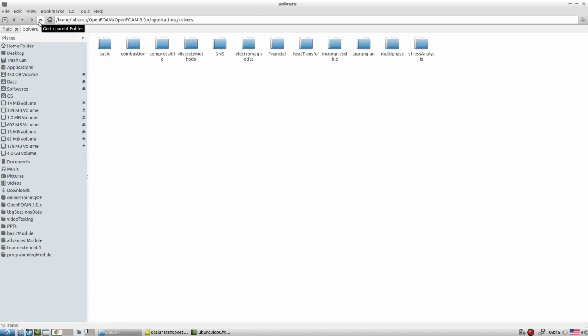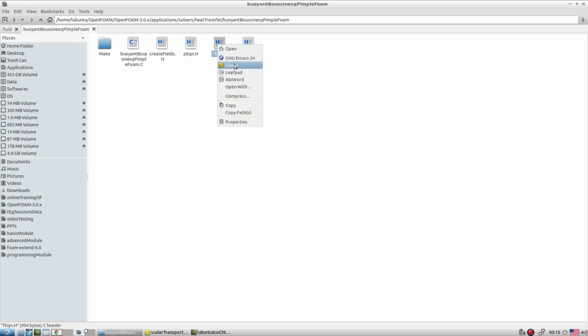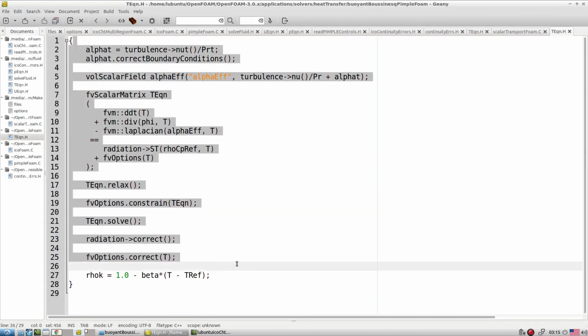Then let's go to heat transfer. Let's say, as compared to buoyantFoam, let's look at the Boussinesq form. It also has an E equation only. Okay, Boussinesq has a T equation, so let's look at that buoyantBoussinesqPimpleFoam. So buoyantBoussinesqPimpleFoam has a T equation.